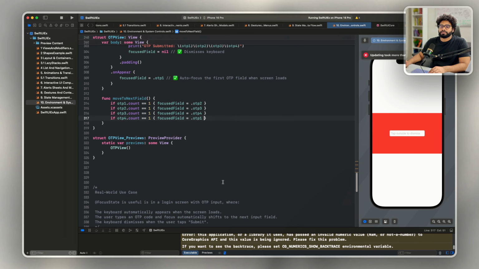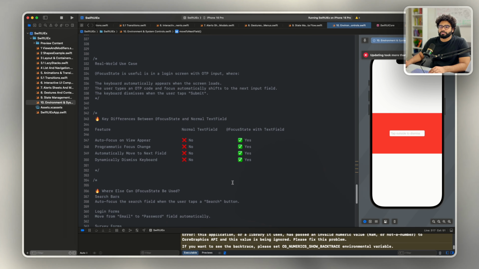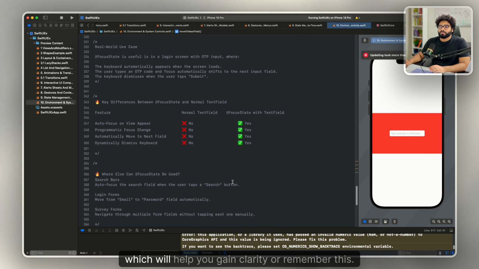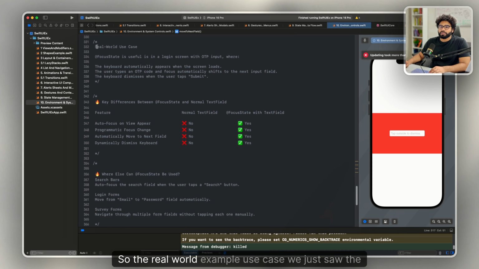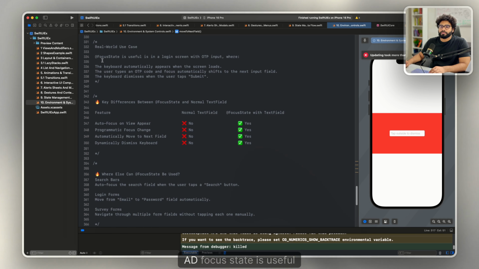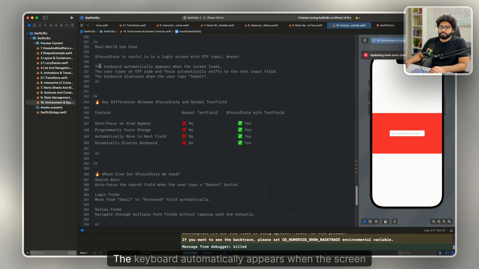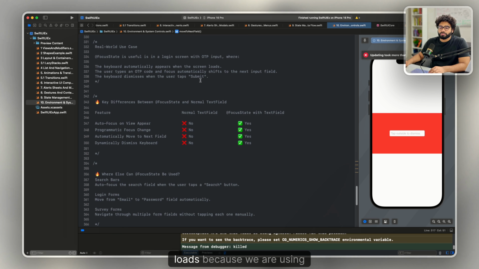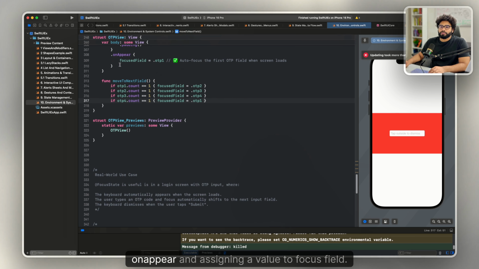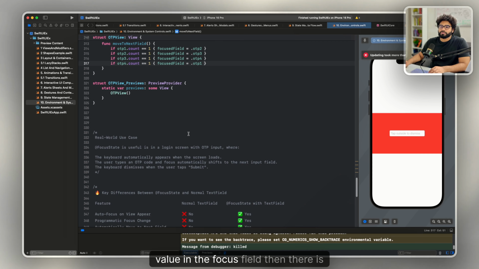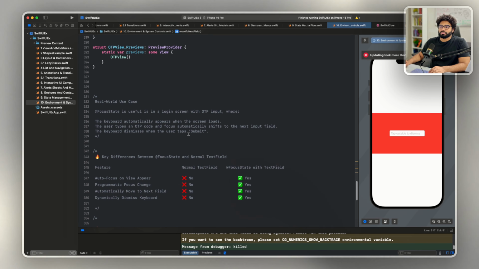And that is it. I have written some notes here which will help you gain clarity or remember this use case. Let's take a quick read on it. So the real world example use case we just saw, the focus state is useful in a login screen with OTP input. The keyboard automatically appears when the screen loads because we are using onAppear and assigning a value to focus field. If there is no value in the focus field, then there is no text field which is having the cursor.